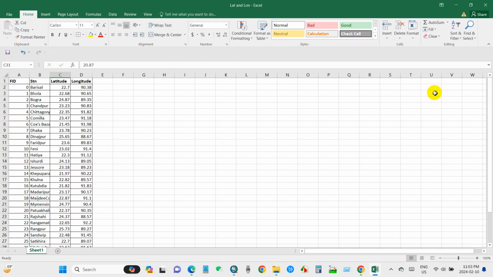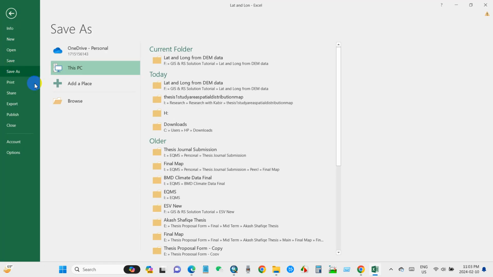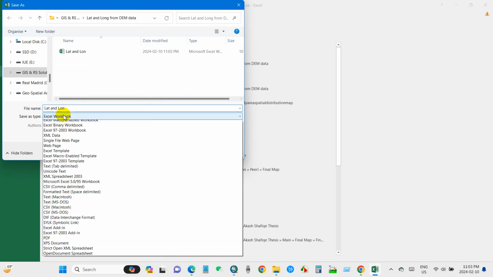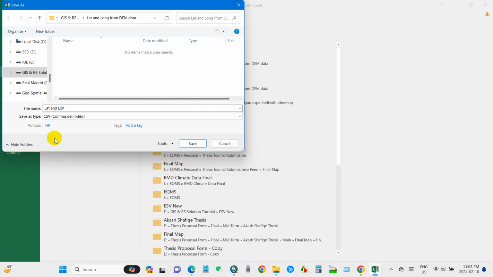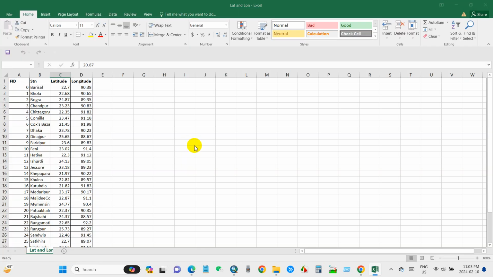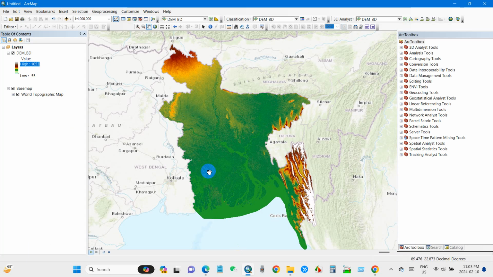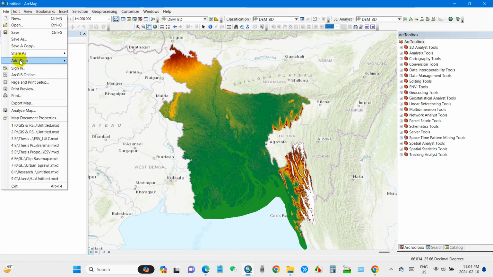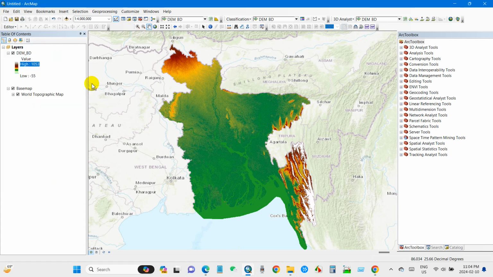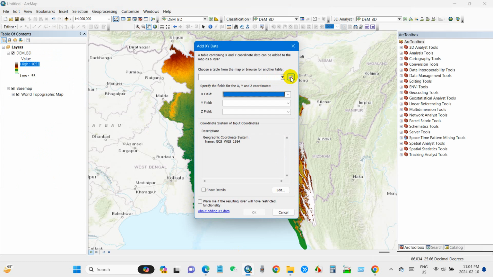For that, first we have to save this Excel file as a CSV file format. Save as type, and then click save. And after that, we will add this CSV file into ArcMap. So for that, go to File, and then Add Data, and then Add XY Data, and here add the CSV file.